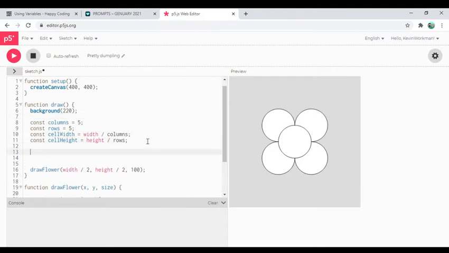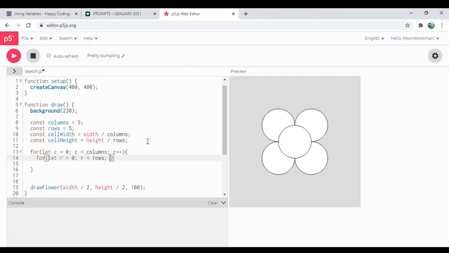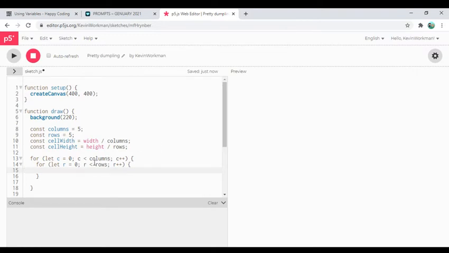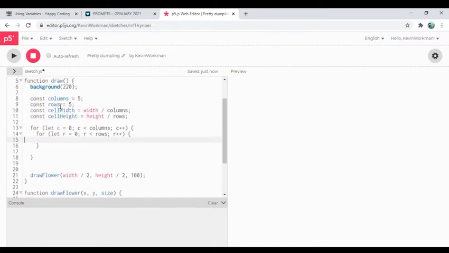And I can use that in my for loop. So I could do X and Y, or I could do R and C. I think I'm going to do R and C. So for column equals 0, column is less than columns, C++, not the language, but just increasing that variable. And then I want to do the same thing for R. So for let R equals 0, R is less than rows, row plus plus. So like column and row, but I'm going to use it as kind of a coordinate. Let's clean this up.